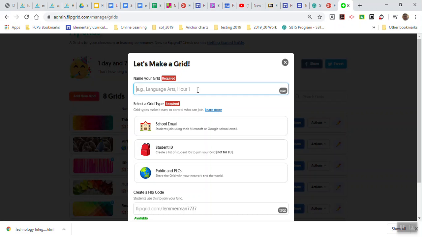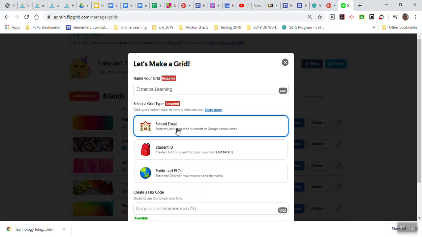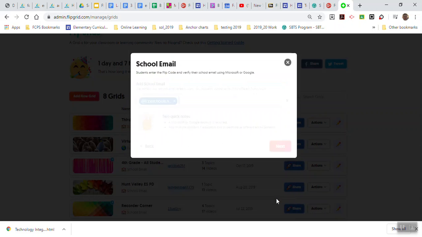So what we're going to do here is give it a name. Let's say distance learning. And then you want to use school email. As soon as you use school email, it's going to secure this in a closed environment. Now down here, you could change the end of this flip code if you want to, up to the hashtag, but I'm not going to. There's no reason to. And then I'm going to scroll down to next.